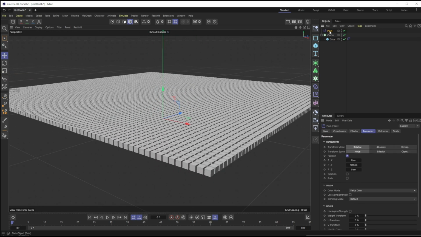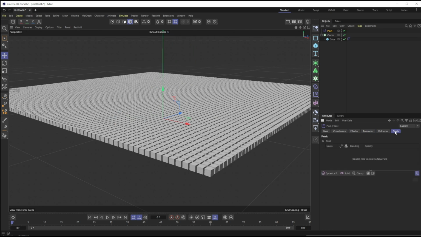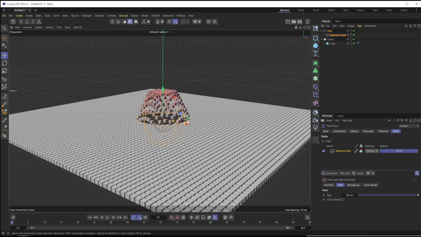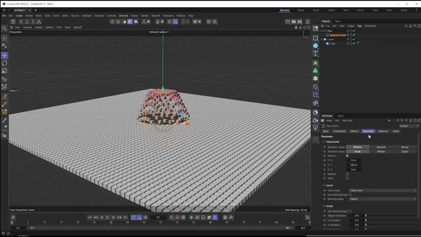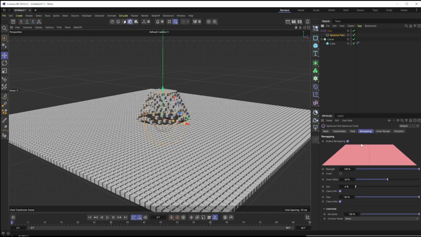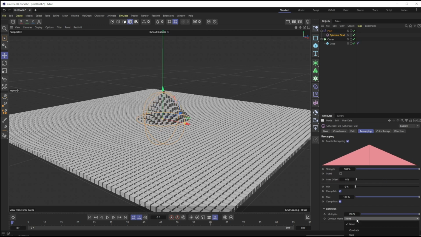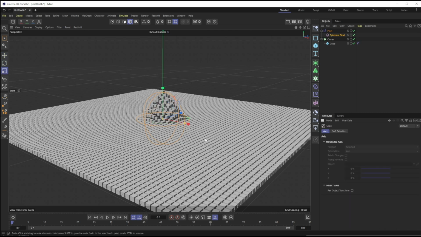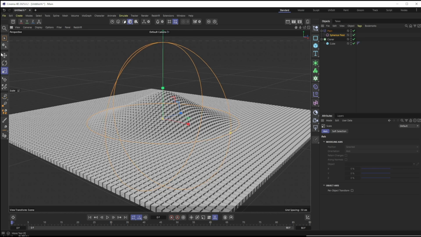Now on the plane effector, we're going to go to the Fields tab and create one of the most basic fields you can, which is just a spherical field. What we'll do is remap it a little bit. First of all, we're going to take its color mode and turn that off so it's not using its color mode. We're also going to change its inner offset and make its contour mode curve, and then we're going to scale it up, like that. So it's a big field.